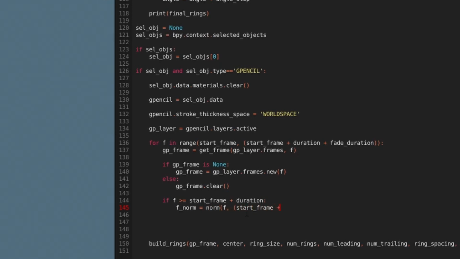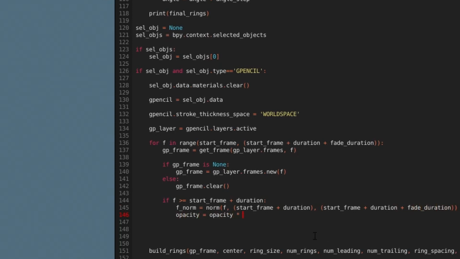A linear fall off here felt a little bit weird, so I opted to use an exponential curve for this. We start by normalizing our current frame number to a value between 0 and 1, and then we adjust the opacity exponentially. In this case, I'm using the formula 1 minus the frame to the power of 2.